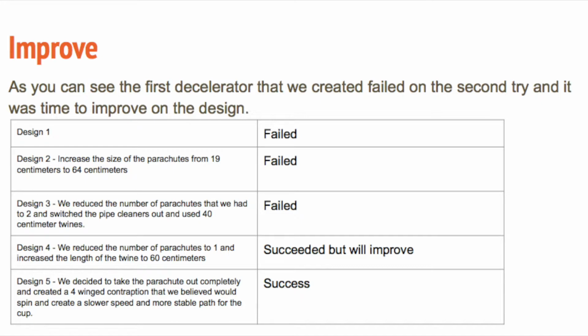On design 3, we reduced the number of parachutes that we had from 3 to 2 and switched the pipe cleaners out and used 40 centimeter twines instead. However, this also failed. In design 4, we reduced the number of parachutes even less to 1 and increased the length of the twine to 60 centimeters. This design succeeded, but we still believe we can improve.